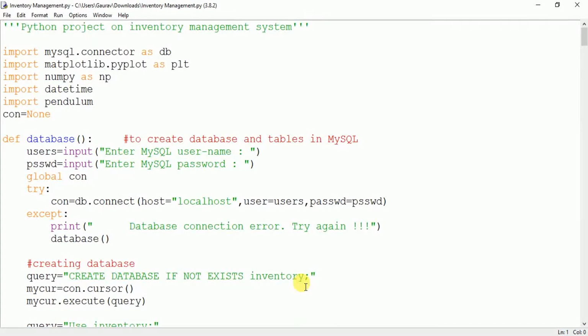So this is the beginning of the project. In the beginning we have to import some libraries. Here we have imported mysql.connector for connecting to our MySQL database, and we have named this as DB. Then we will be using graphs, so we will require a library called matplotlib, and a module inside that is pyplot, where we will be plotting graphs. So we have imported matplotlib.pyplot as PLT.